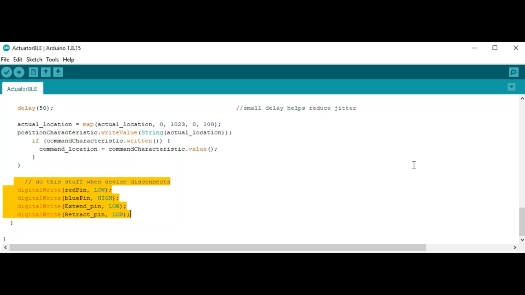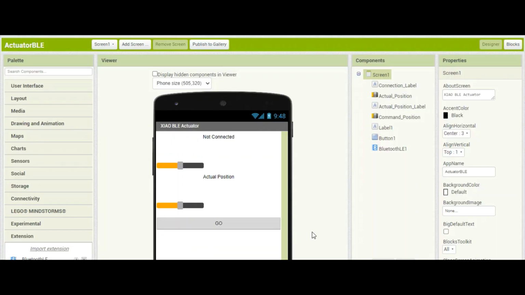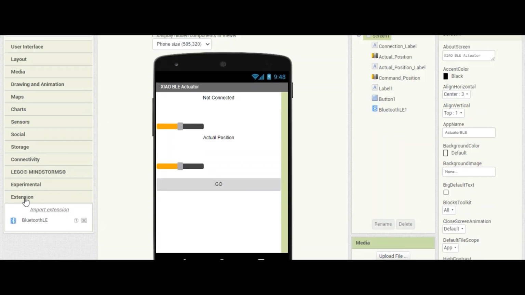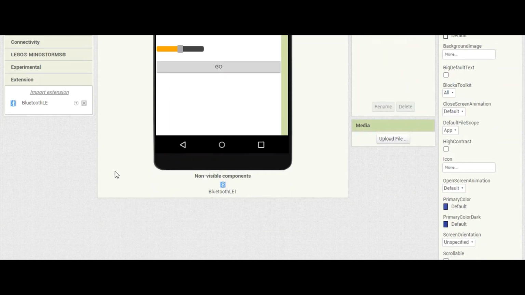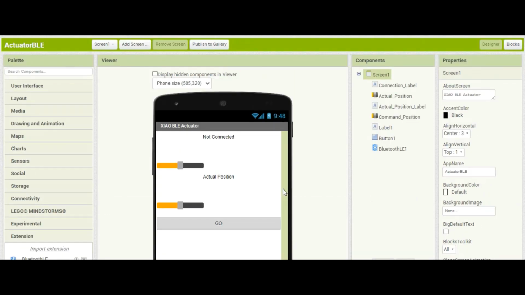Let's jump over to MIT App Inventor and work on the mobile code. One of the first things you're going to want to do in MIT App Inventor is go over to your extensions and make sure that this Bluetooth Low Energy is in place. You should be able to see it down here if you've imported it correctly.